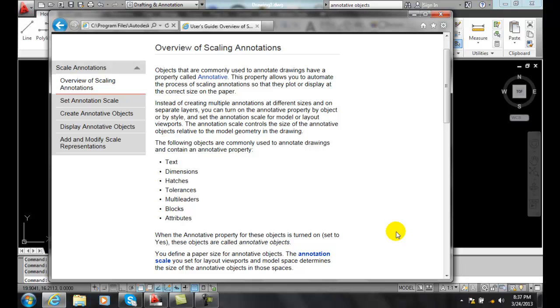Introduction to Annotative Objects. We usually draw the things that we're designing in full scale down in model space, regardless of the size of the object. So if it's a really big object like a building, we draw it that big. And even if it's really small, we draw it that small. So that means we're going to have to scale it.